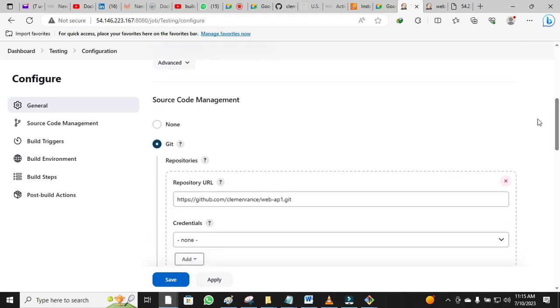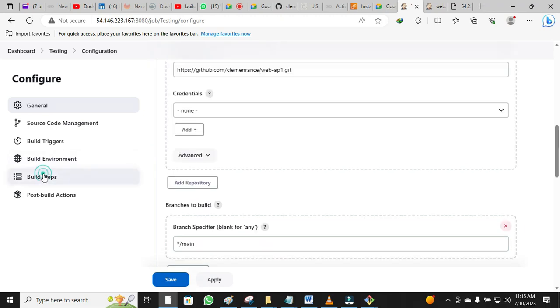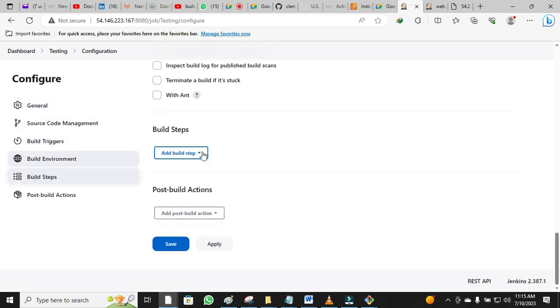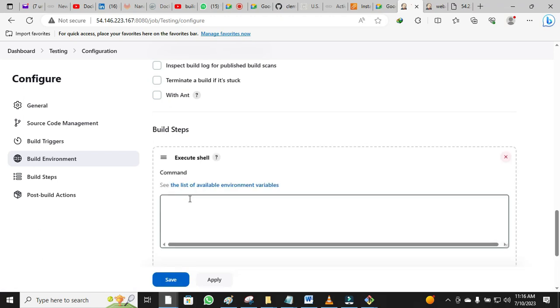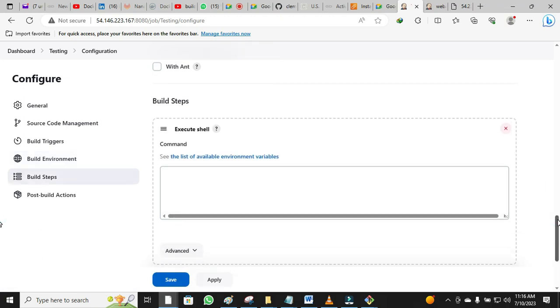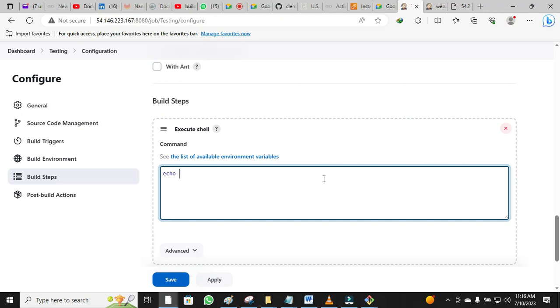So where are you going to be running that code? You are going to come to build steps, and then go to add build step, execute shell. You want to be executing shell code. This is the place where you will run the shell command they give you, which of course, if we just say, echo testing passed.